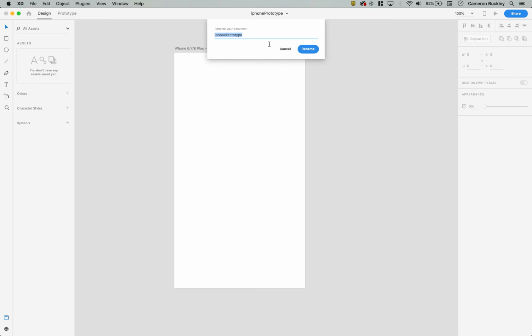Up here, I can save and rename my document. Over here, I can change my zoom level. This is where I can actually test on my device. If you have a device like an Android phone or an iPhone, you can install the Adobe XD app on that device and then actually preview it. I highly recommend doing this because the user experience is totally different on an actual phone versus on the computer.